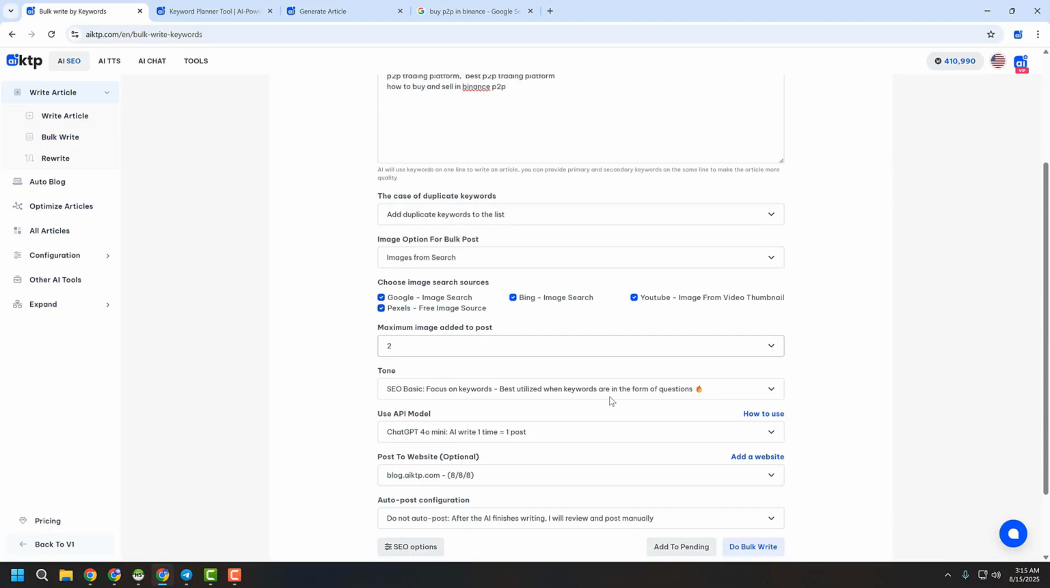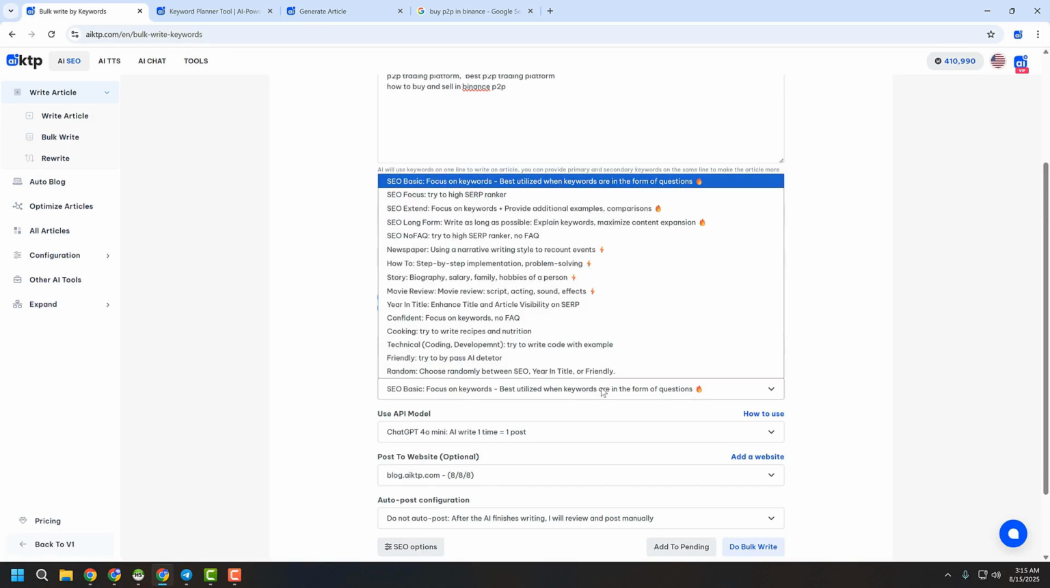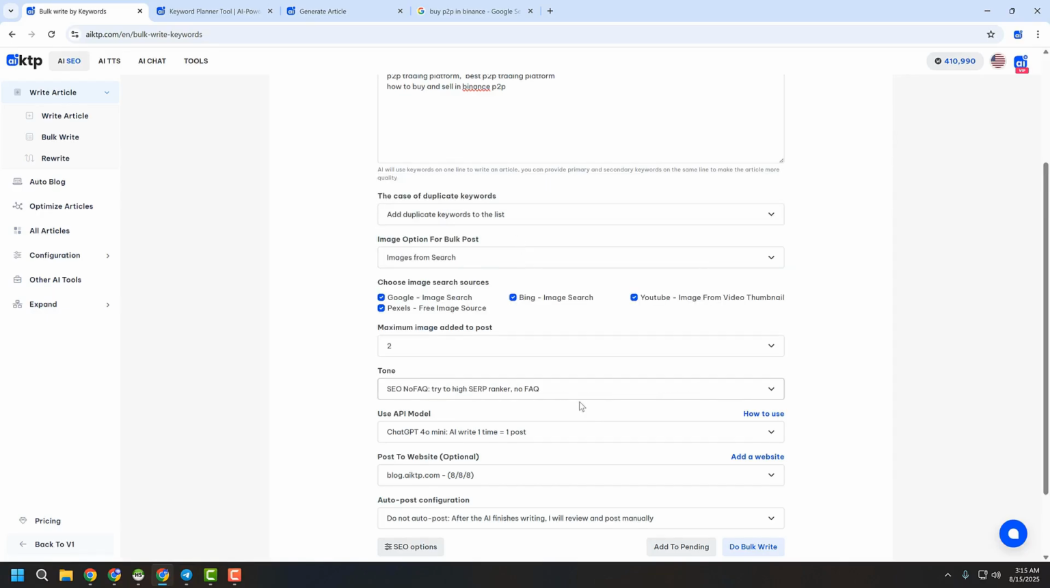As for the specific writing style that you ultimately want to employ, you can certainly select a particular style that genuinely does not require an extensive FAQ section to be included within the comprehensive article itself.